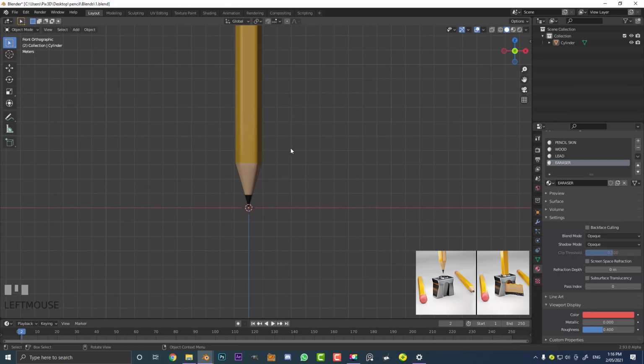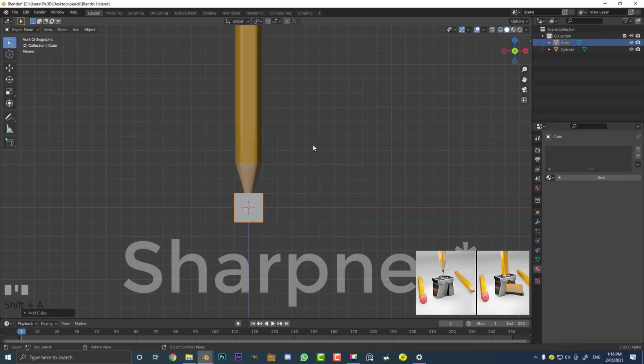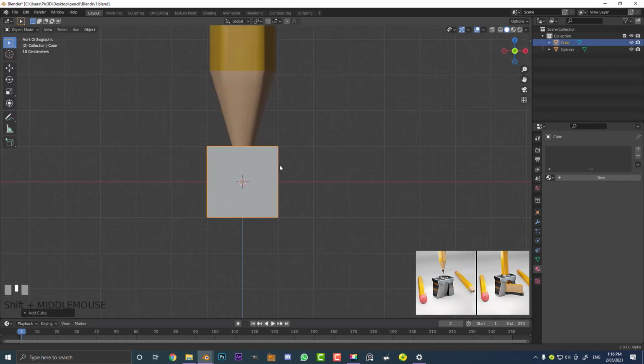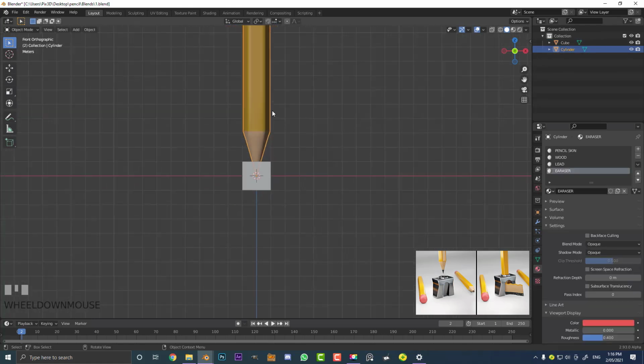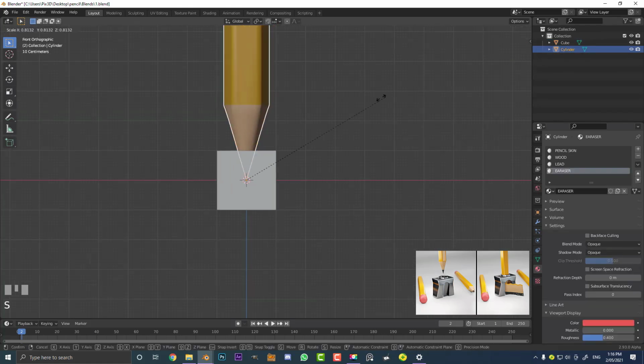We're going to make the eraser. So let's go Shift A. We're going to add in a cube. And at the moment, you can see that we could scale the cube up, but I'm going to select the pencil itself. And I'm just going to go S to scale it down.